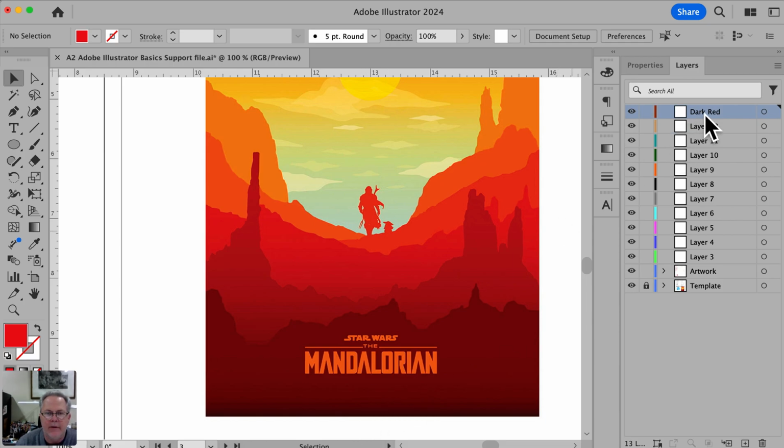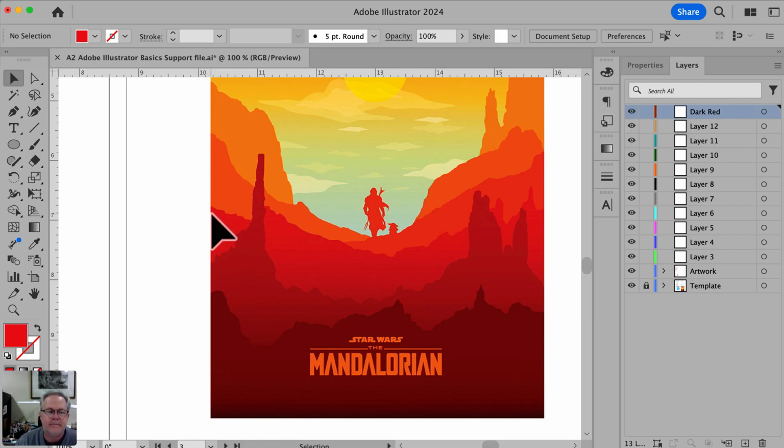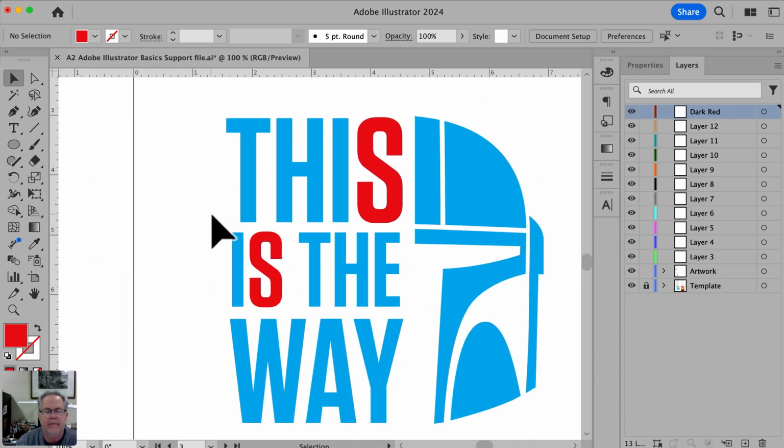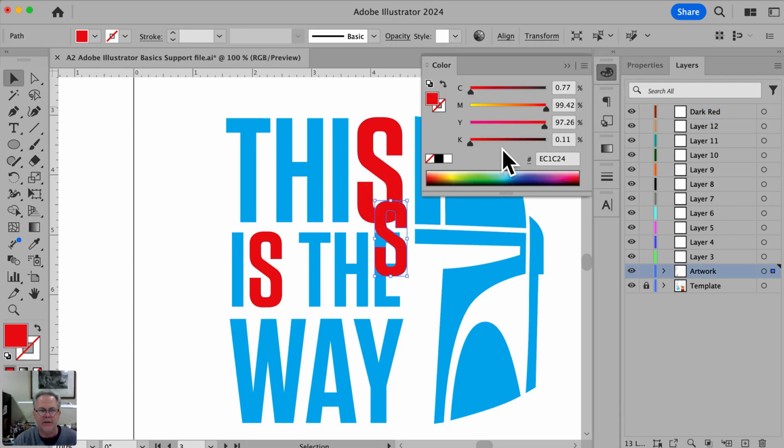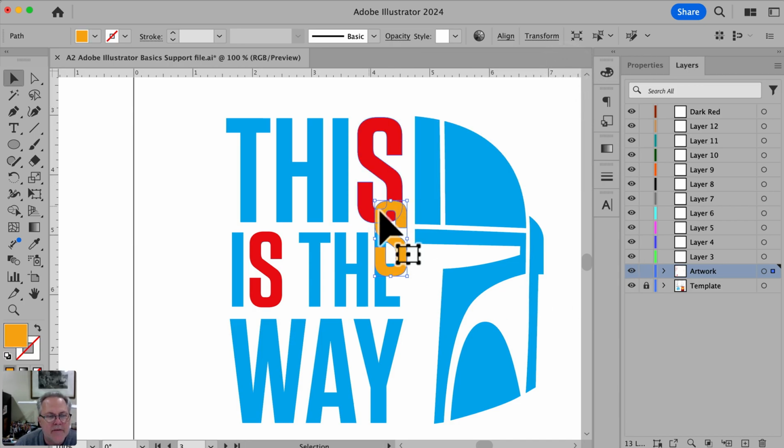Okay, so maybe I should go through what all these things mean. I think what may help is if I'm just going to change the color of this to orange. Okay, so I have this selected. This is on our artwork layer before we added in all these layers. And because it's selected, it has a little highlight right here. It shows that something is selected.